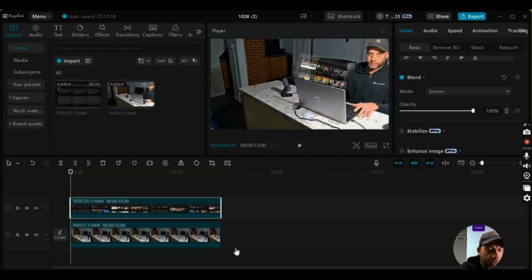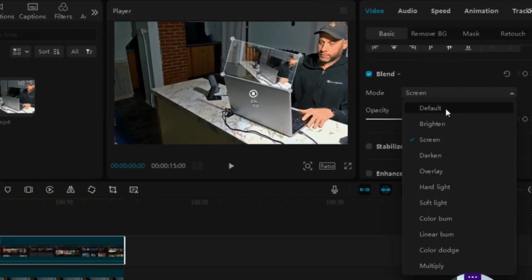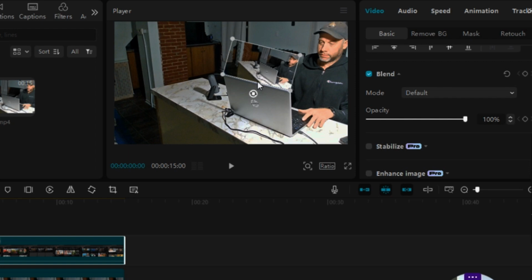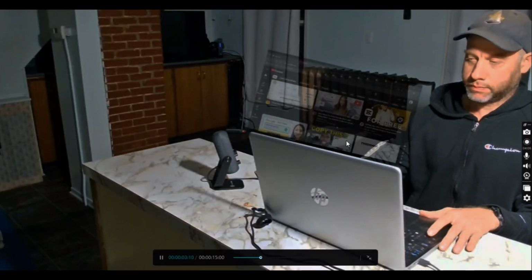Okay, and then finally, another option is just clicking on this, going to the beginning, changing this to default again, and going to opacity and just reducing the opacity to whatever you choose. Okay, and doing it that way.